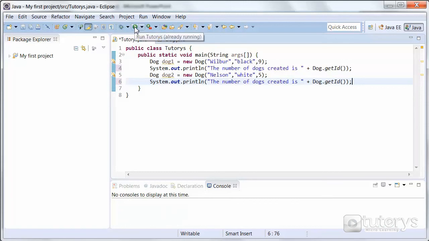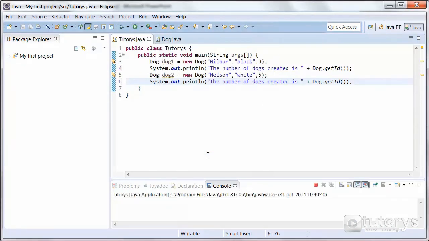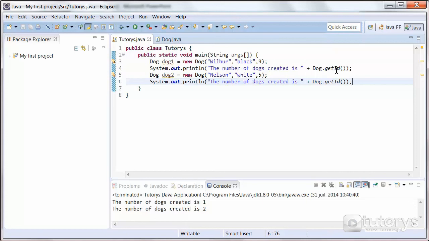Let's run it. And as you can see, after each instantiation, it tells us how many objects have been created. So 1 and 2. That's how you use class variables with Java.